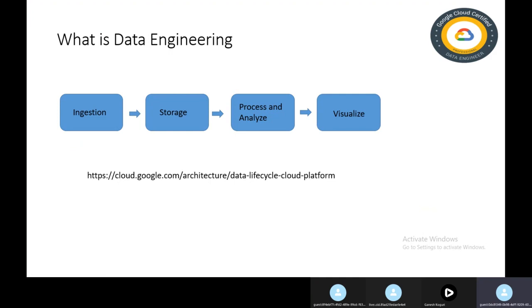Mostly in the data engineering domain, what does a data engineer do? They will ingest the data from some sources, whether on-premises sources or cloud sources. They will first ingest the data, and then store that data in some storage system. Once the data is stored, they will process and analyze that data, and then create some report on top of it.